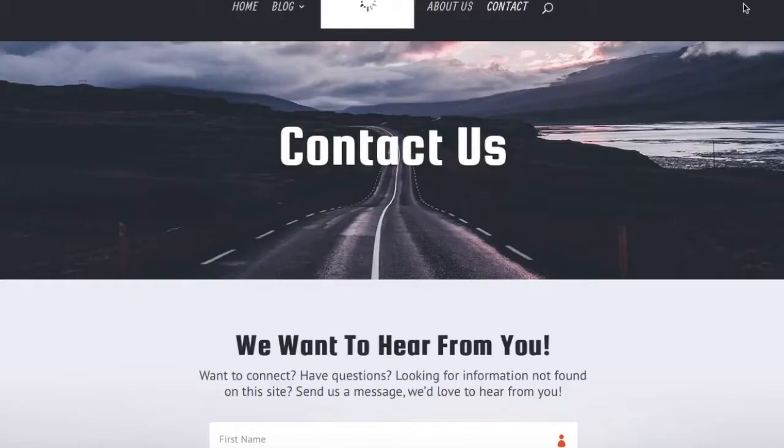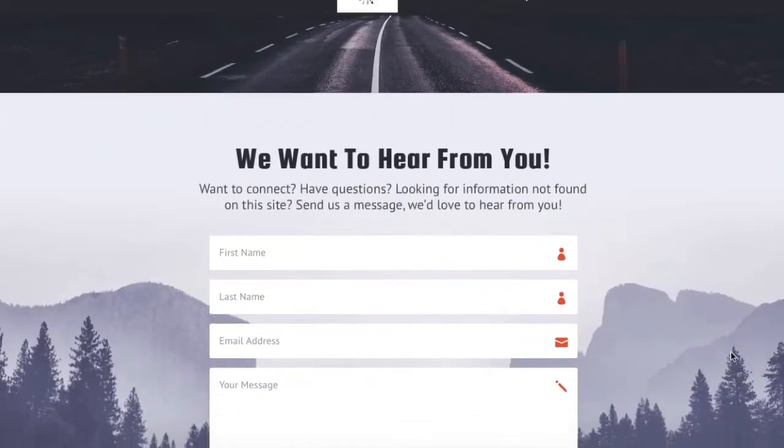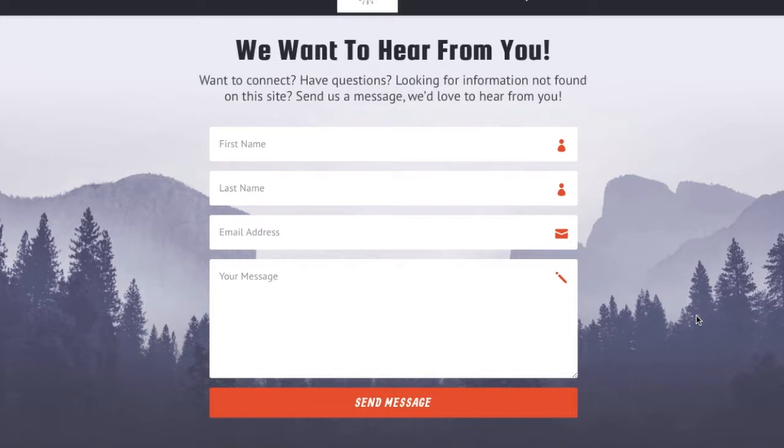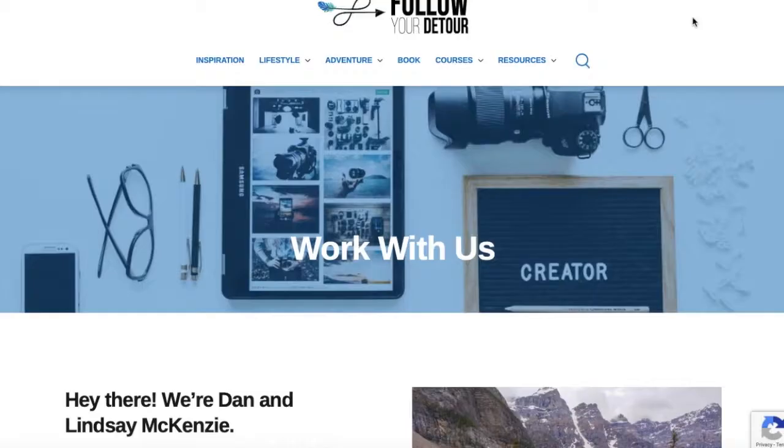Now here's an example of a contact page. This is from another website, More Than a Wheelin'. Contact us. We want to hear from you. Want to connect, have questions, looking for information not found on this site, send us a message. And they're using one of these form plugins that I showed you. Very simple, no sidebars.